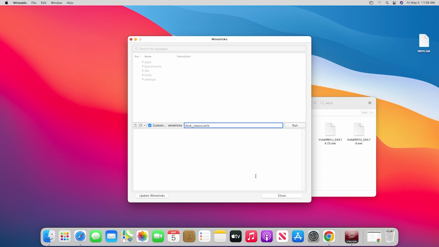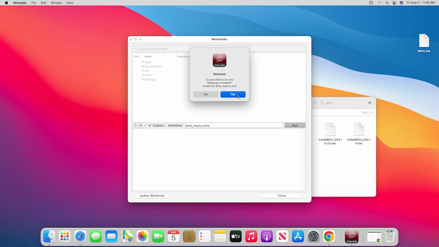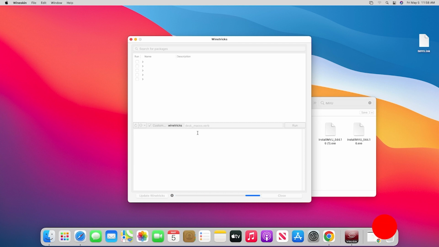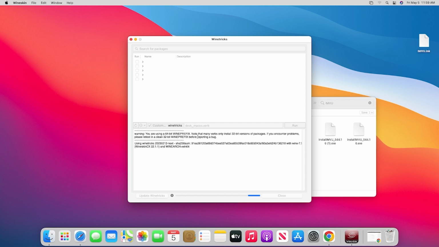We press run. This is just a command. Don't worry about it. You can also check it out here on my screen. It's going to install a package that will save us from running into a problem.